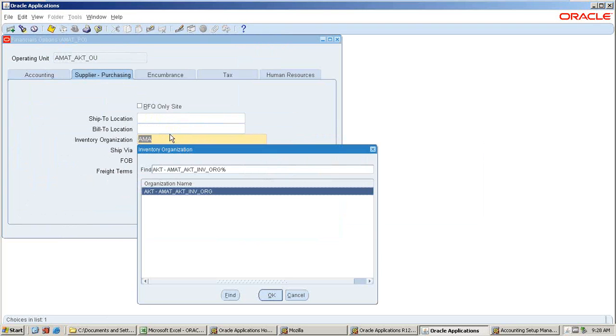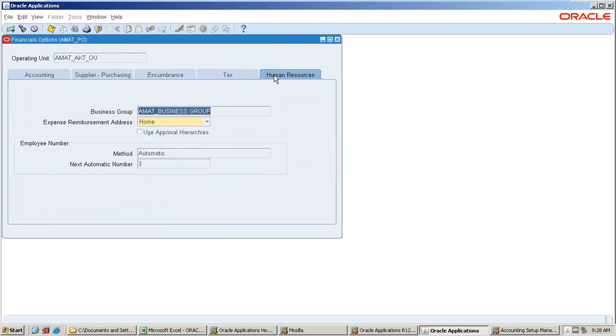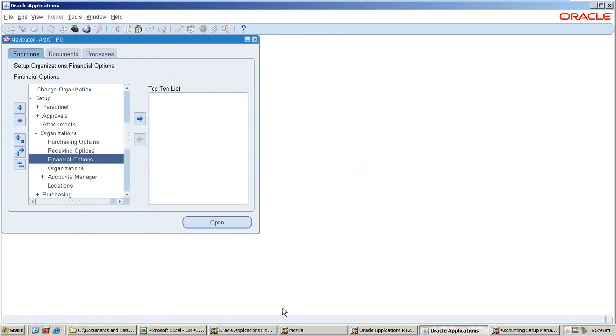In human resources, I think we will get hours only. Earlier we didn't get it, but now it is fine. It is fully mapped, because the business group is mapped with the operating unit. I think now we will get position and all these things.